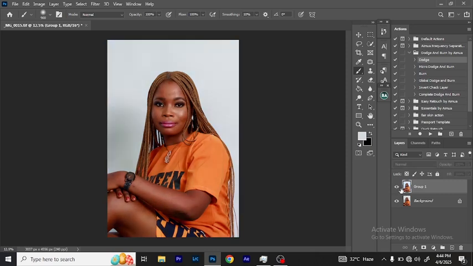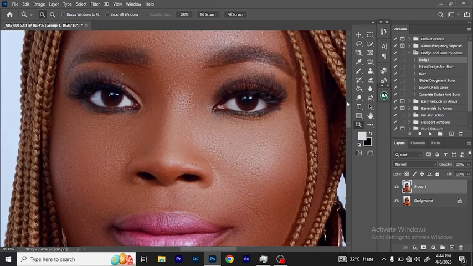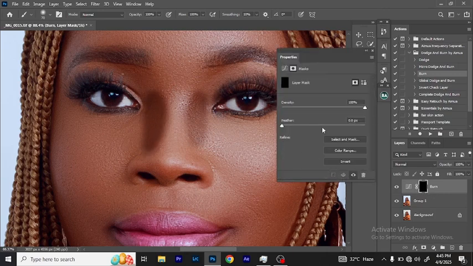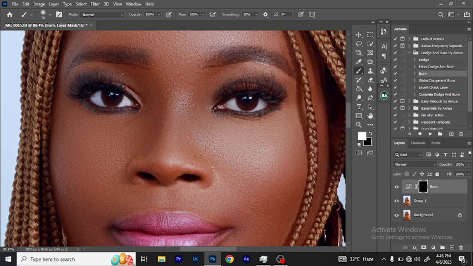So one thing I might do is just the nose. I feel the nose is a little bit too flat. So come to burn on the action. Just play this along the nose here. Right. Come to this and just increase the feather. Maybe I put more here.